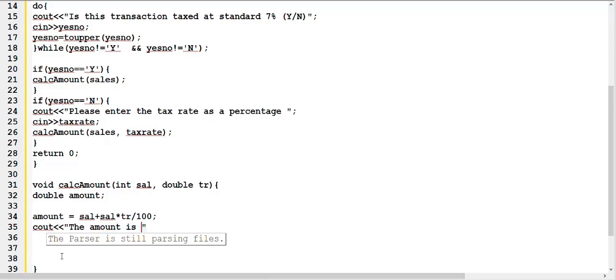The amount is dollar symbol, variable amount and endl. Okay? So I'll explain in detail what's going on, right? We're almost done with this function, just need to prototype it. Okay? And that's all we do here. And so here we need to first prototype this one right here.